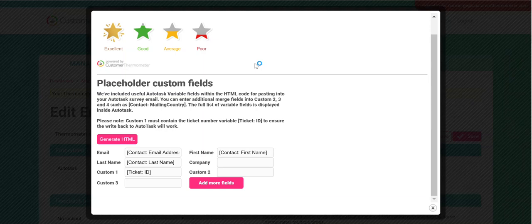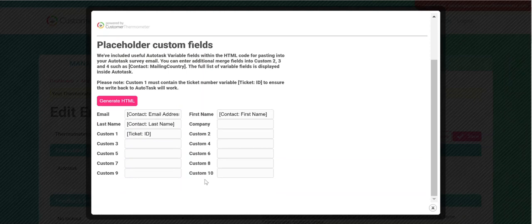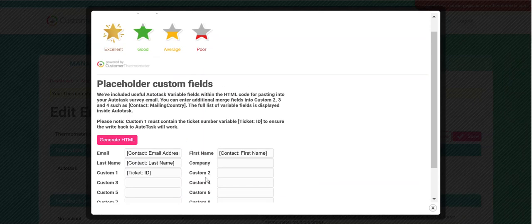You might notice some of the variables at the bottom here, or placeholders. These are from Autotask. So these are Autotask variables and placeholders. Now what we do is we use these custom fields. You can have up to 10. And we take variables or placeholders from Autotask and pop them in here.